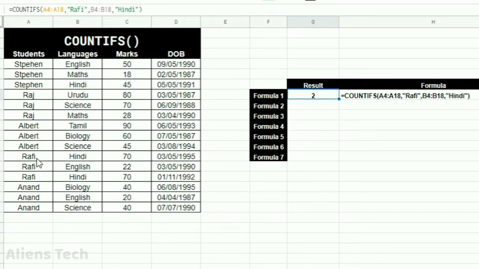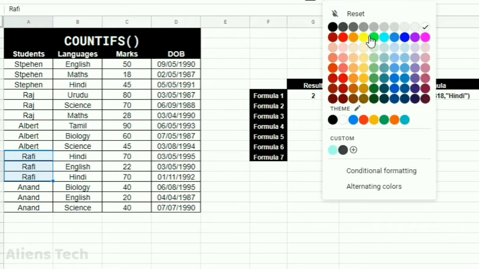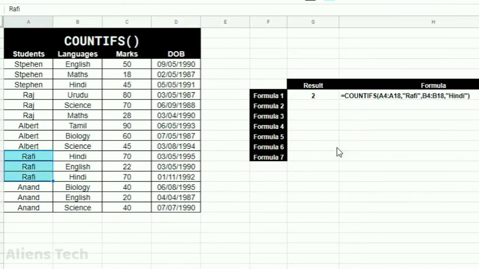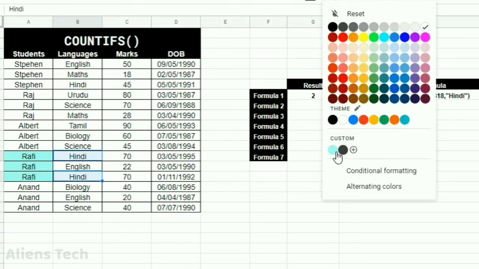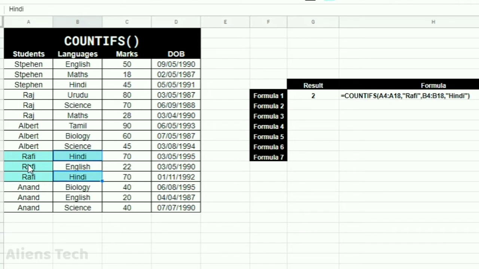Here if you check, there are 3 findings for Rafi, and we have 2 findings for Hindi. It means it is checking the 2 columns with specific conditions, and it returns only the rows matching both. Yeah, this is the basic functionality of the COUNTIFS function.